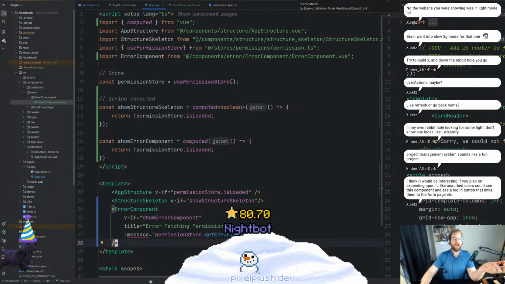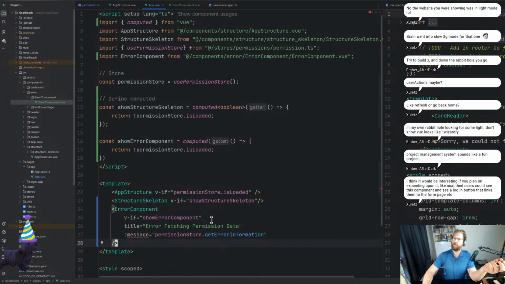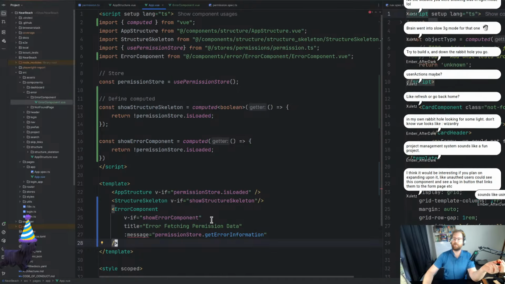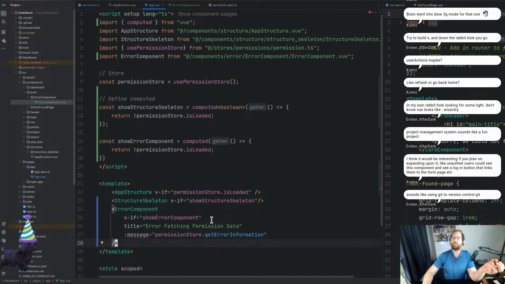So yeah, we're just currently refactoring a lot of the code and how the processes work, which does mean that we've got to rewrite quite large chunks of it. So at the moment, I'm rewriting how we're actually going to fetch the user permissions and actually store them so that the user can access certain things on the front end. Sounds like using git to version control git. Yes. Well, yeah, you would do that.